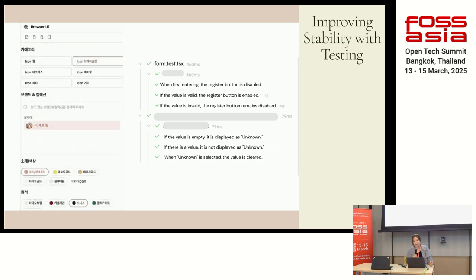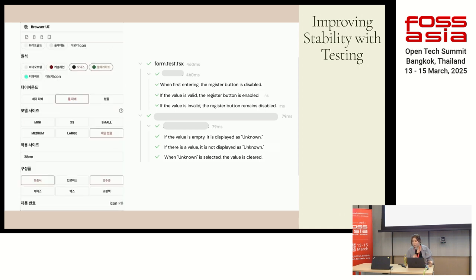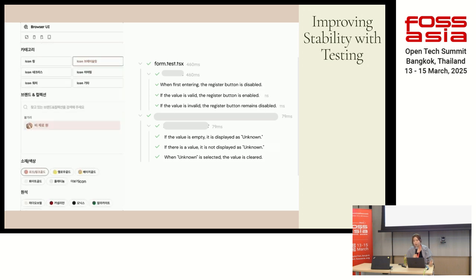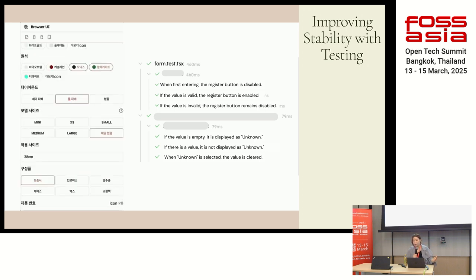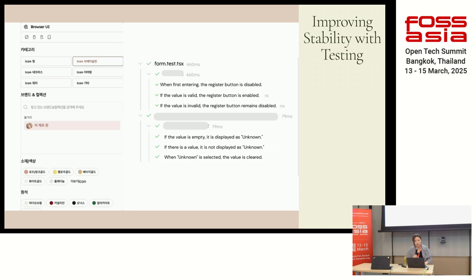Testing important cases like required field validation and error messages also became much simpler, which helps the engineering team work faster.